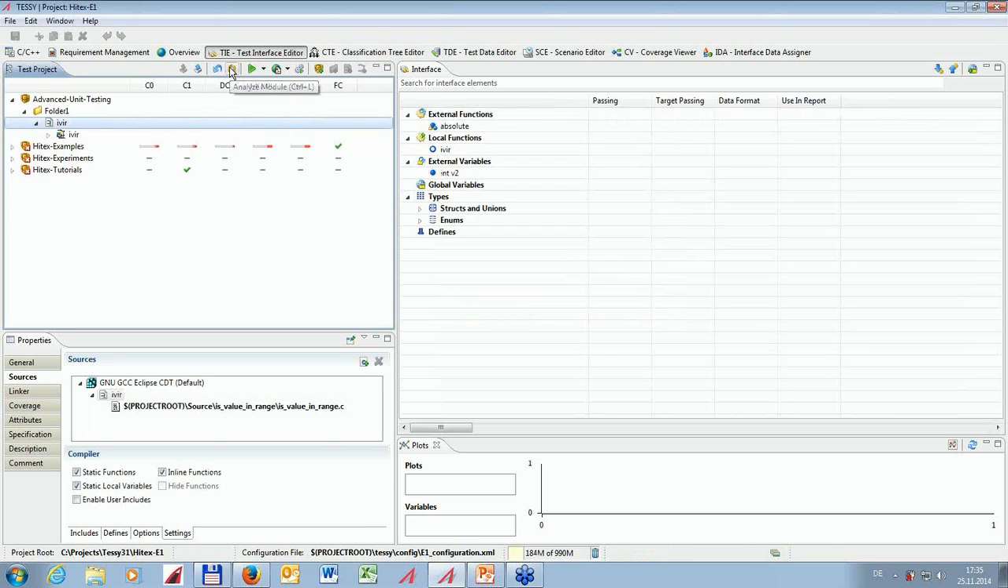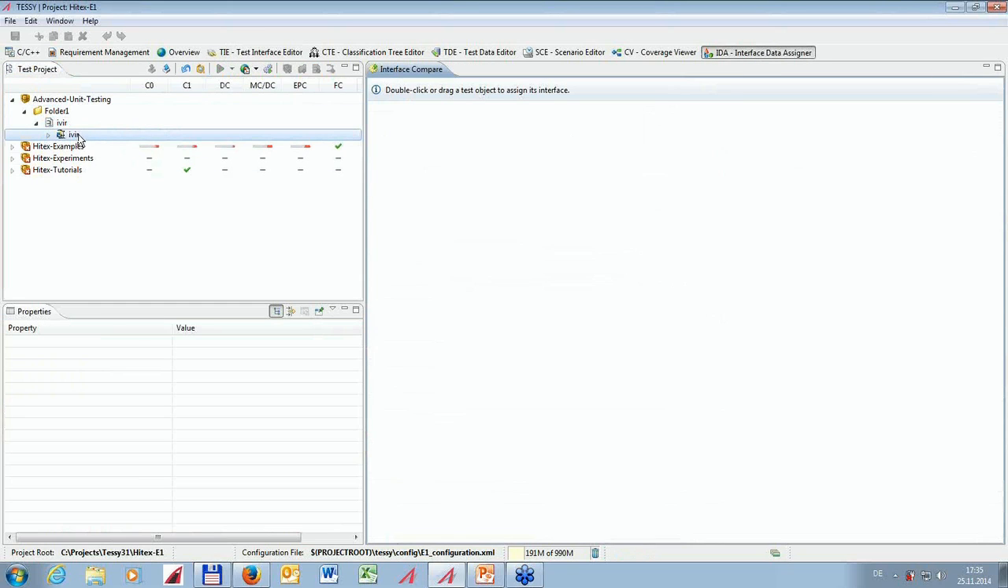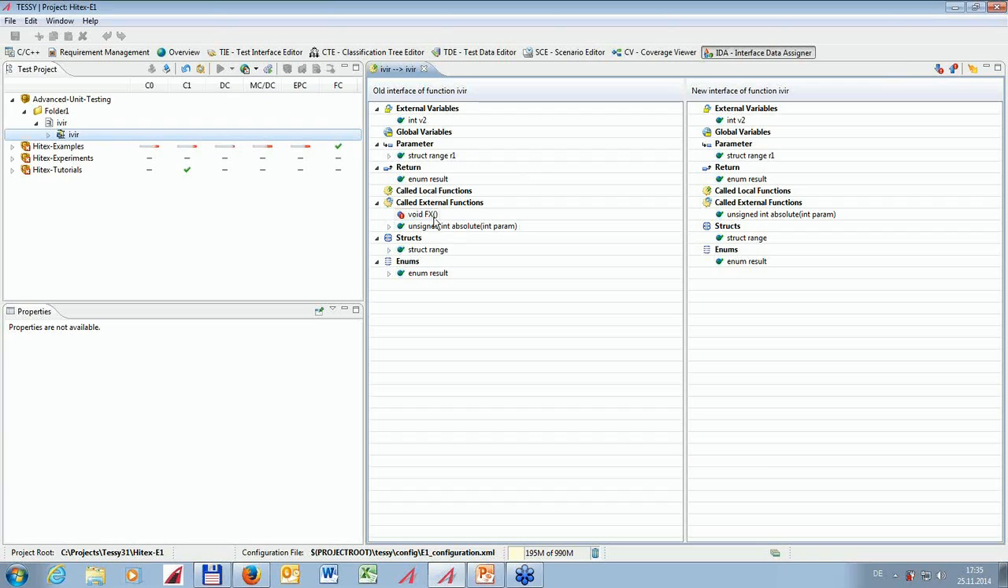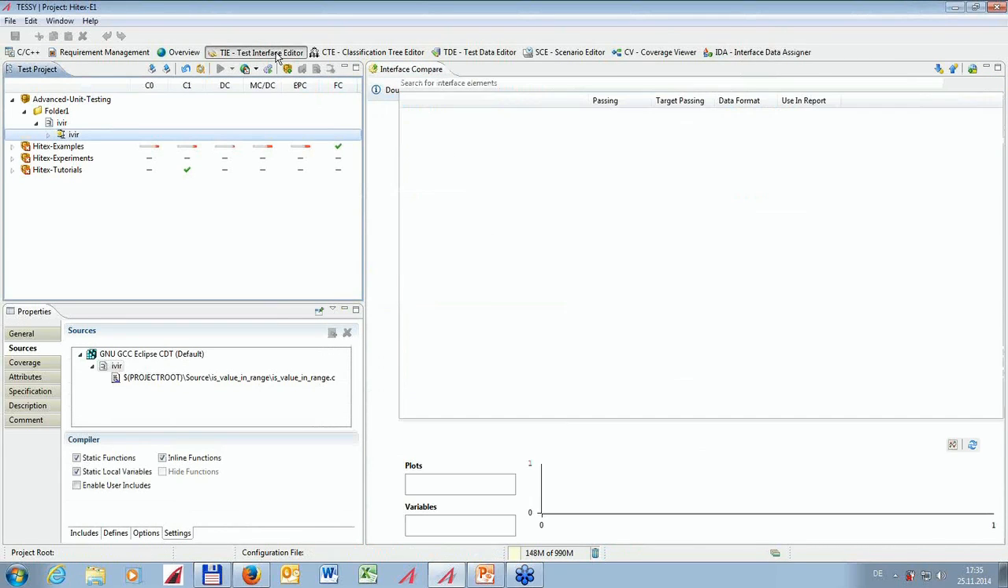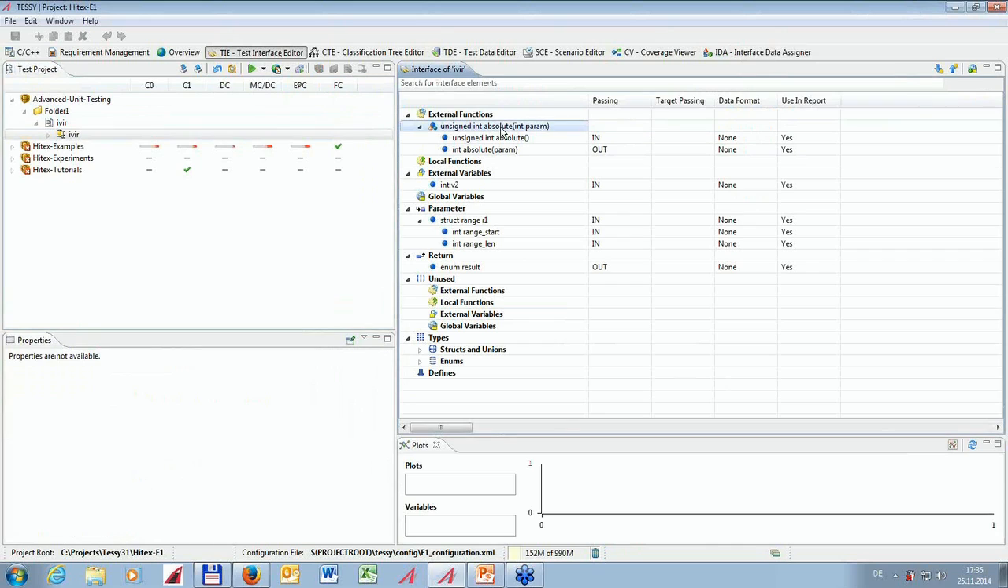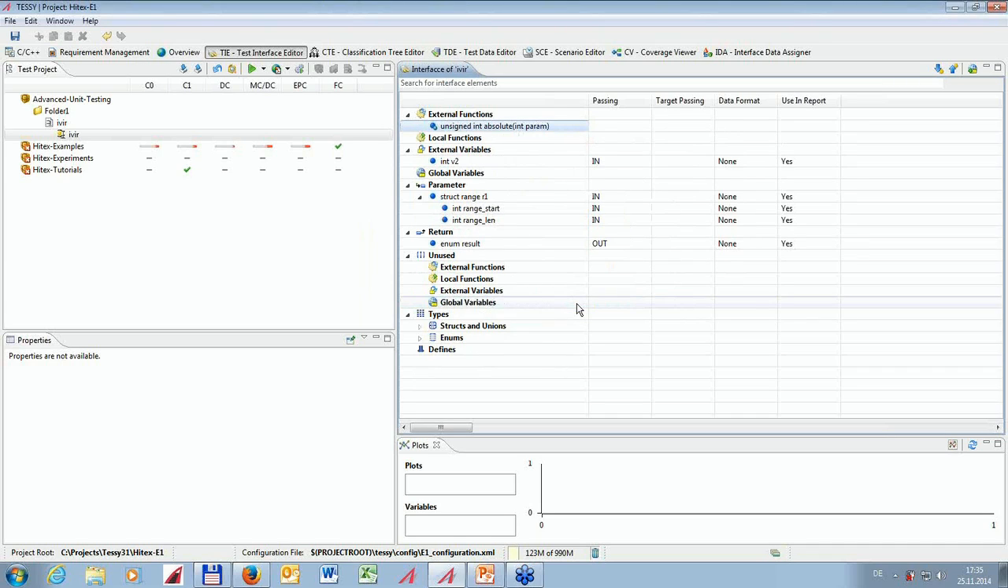This will of course mean that I have to go to the interface data assigner, and I have to assign the test object, and here fx has disappeared, was present in the old interface, is no longer present in the new interface. That is exactly what I expect, and therefore I commit this, and then I go to the test interface editor, and then I disable these advanced stub functions, and I go ahead simply and create a stub function, which means a stub function where I can provide user code and do other things.